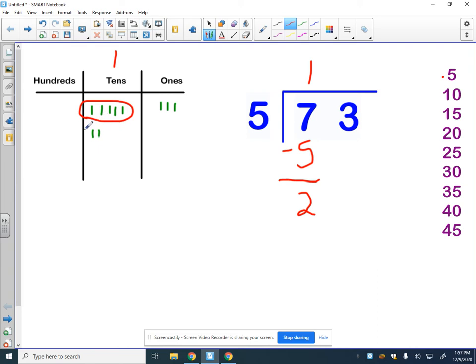And what they can relate it back to is after they circle that group of 5, they see that there are only 2 left over. So making that connection between the subtraction part. Why do we subtract? Well, it's because this is what we would have left over here.